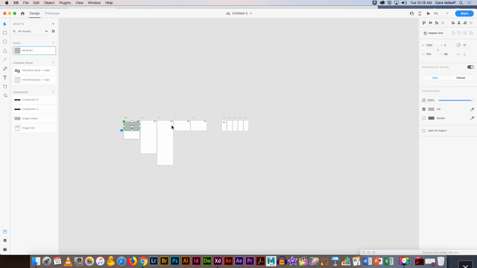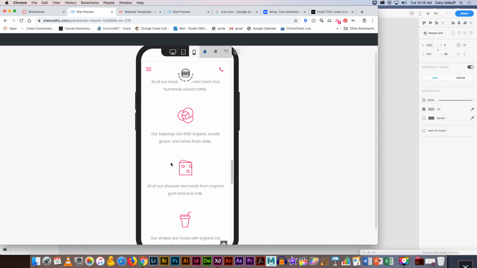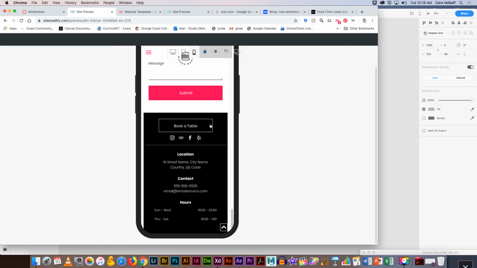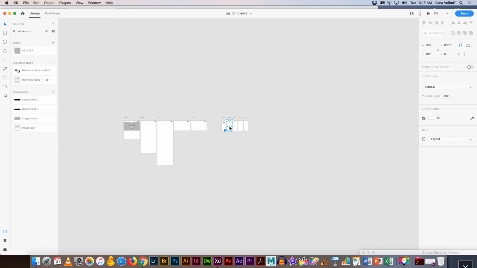You want to make sure that you are getting all the components of the page and that each page is going to grow with the content. Some things to think about: the footer on each page is going to be the same. So once you have that designed, you copy it, you select the next artboard, you paste it, and it's going to paste in the same place. So it's easy to have all that stuff duplicated.